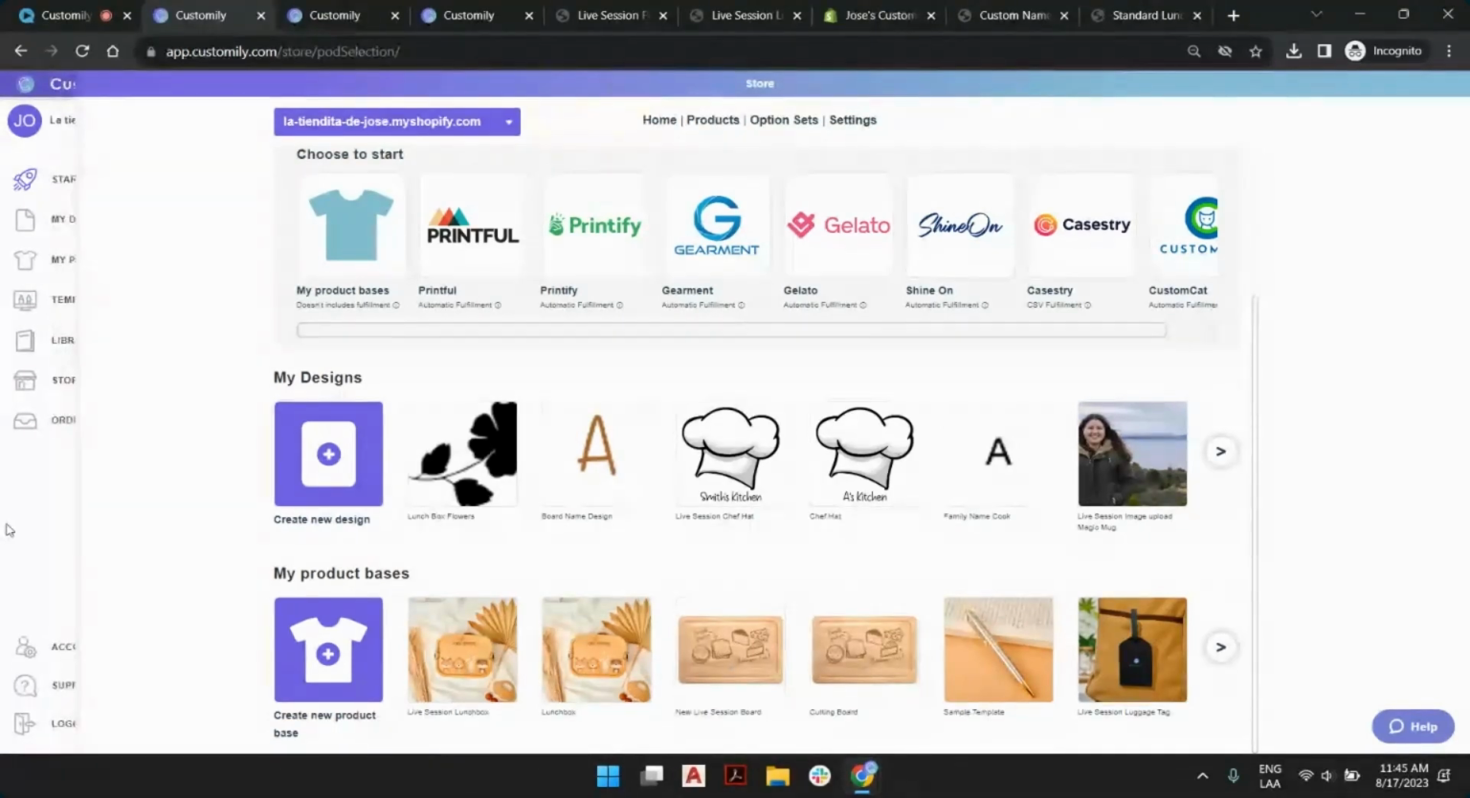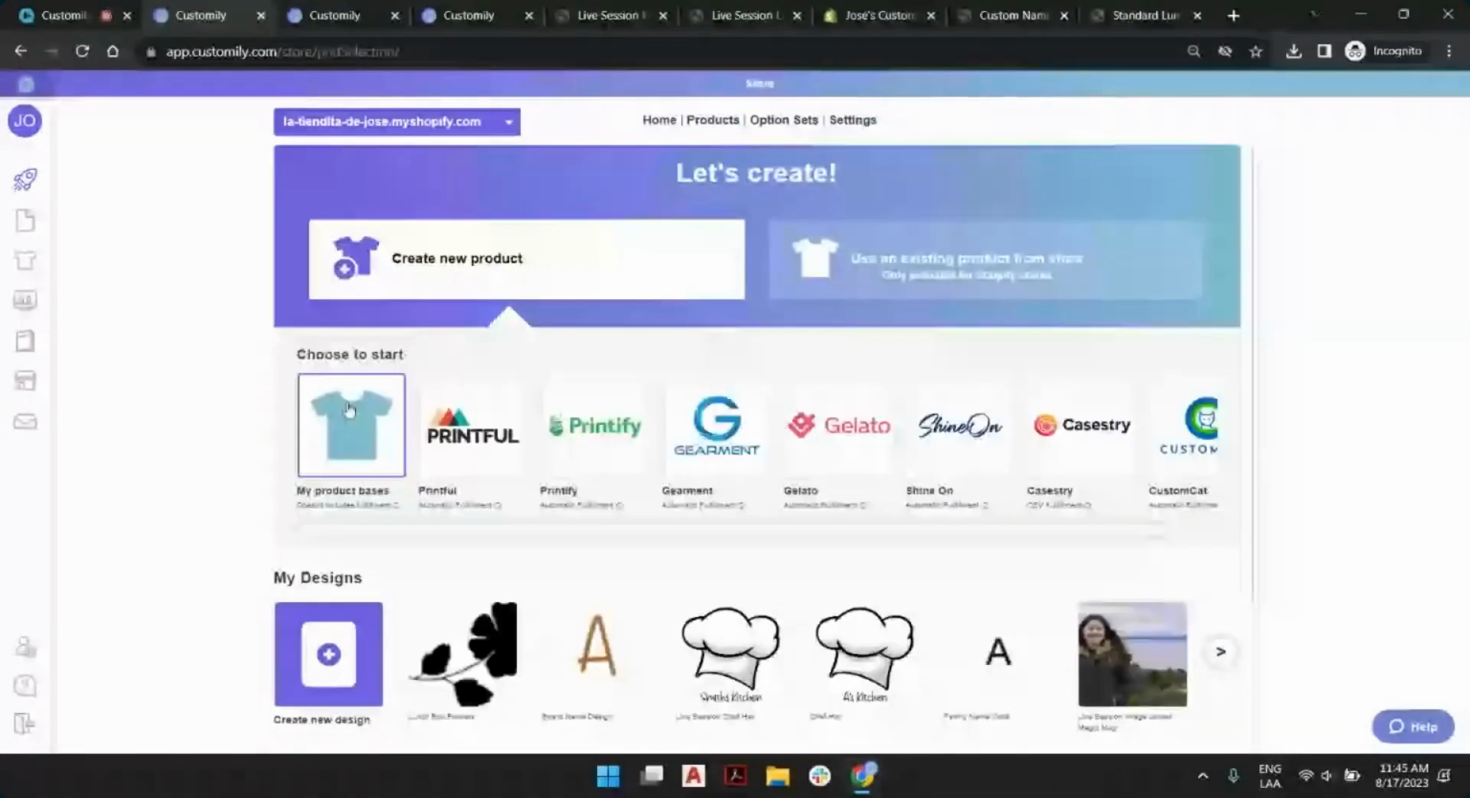Yeah, I recommend that you always reach out to support or to customer success when you have specific cases that you want us to guide you into the best way to use Customily.